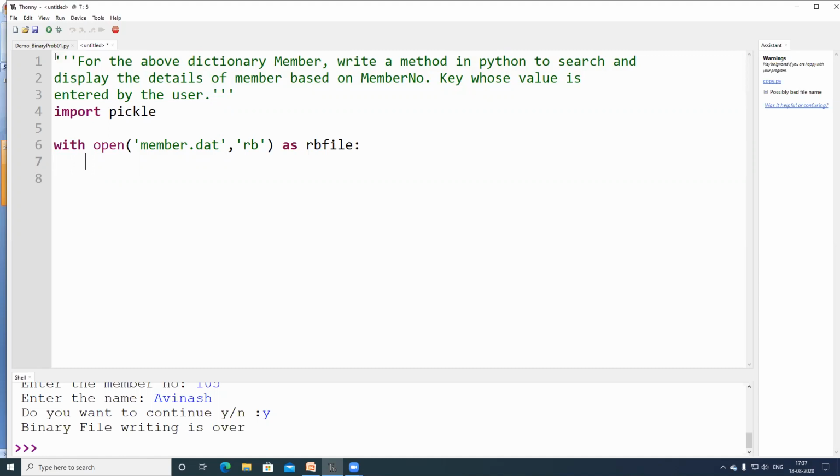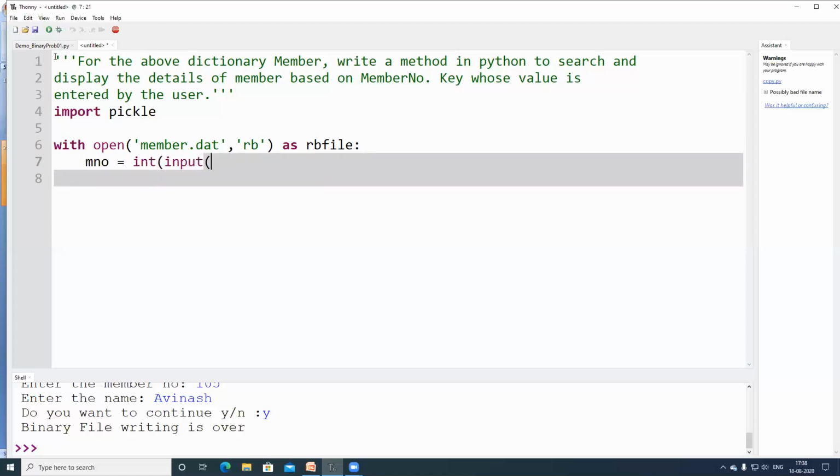You are going to search. In a search, you can have two results: the data which you are searching will be present or it will not be present, right? My first step is to accept the input from the user. MNO, member number, input: enter the member number to be searched. This is what the user is going to enter. All right.